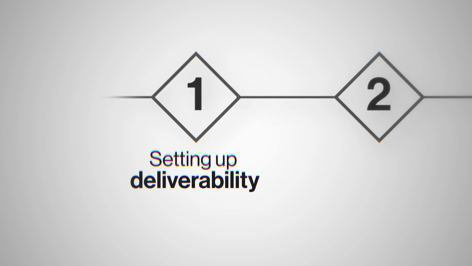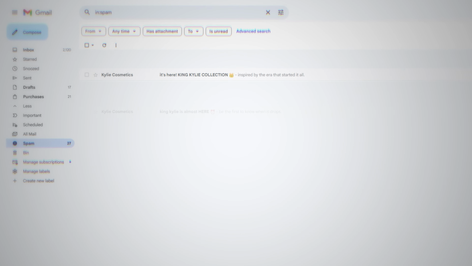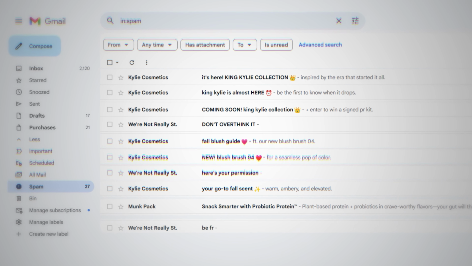And now, for all of this to work, we have to start from the very beginning, which of course is setting up your account. And the first thing we need to set up is your deliverability. Because if you miss this step, it doesn't matter what you're sending out, it'll go straight into that spam folder and nobody will even see your email.